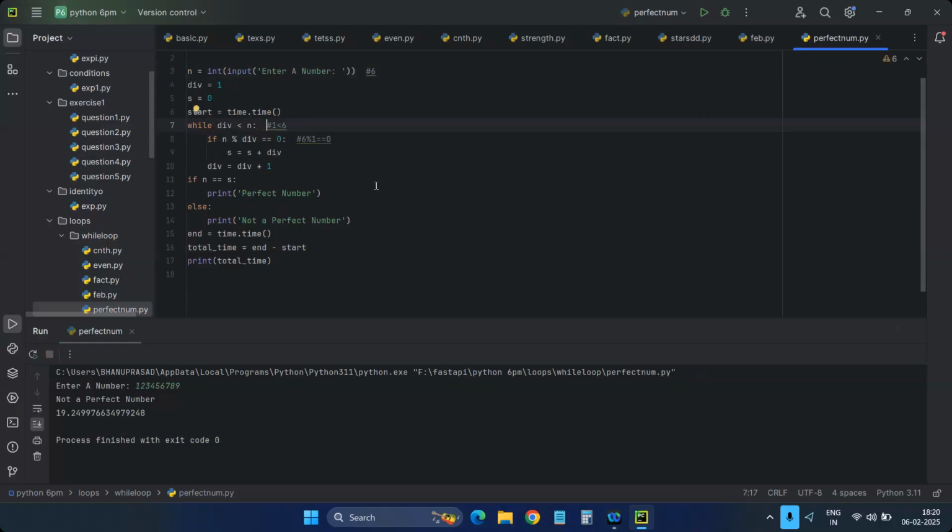Six modulus 1 is equal to 0. True or false? True. Modulus means you will get the remainder. When you do floor division, you will get the quotient. Don't get confused between modulus and floor division. When you use modulus, you will get remainder as 0. Okay, it is true.